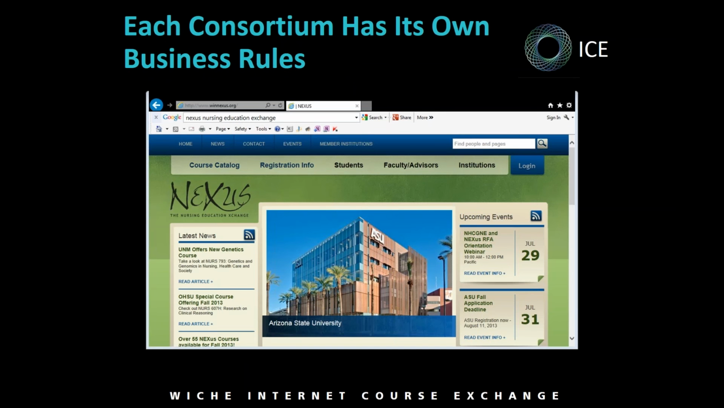So let's talk a little bit about business rules now, because that would dictate how you make decisions about some of these things. Each individual consortium or exchange has their own business rules. The ICE database is designed to be very flexible so that it would accommodate different ways that institutions operate. So Nexus, for example, operates, as I said, with Anna as a lead organizer for it, very separate from another consortium that would rely more heavily on WICHE staff.